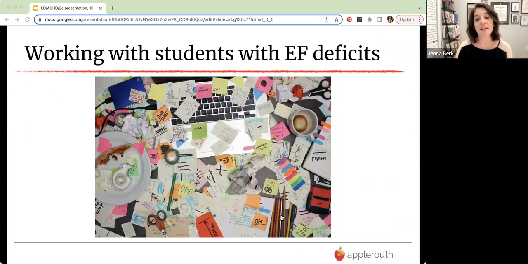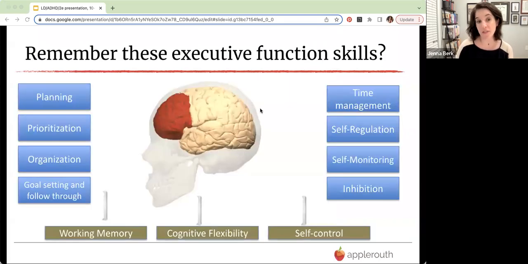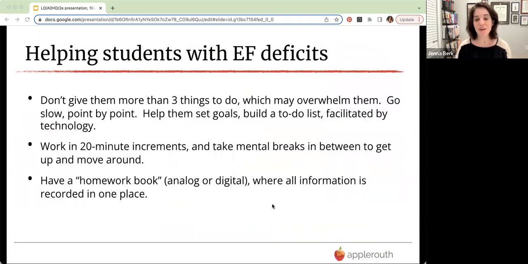Working with students with executive function deficits, which is a lot of students with ADHD, but of course, there's a lot of students with LDs who also have EF deficits. So if you remember these executive function skills, if you have deficits like those, really try to keep the to-do list for the day to 3 things at the most. And you want to go slowly, point by point, helping them set up goals, build their to-do list.